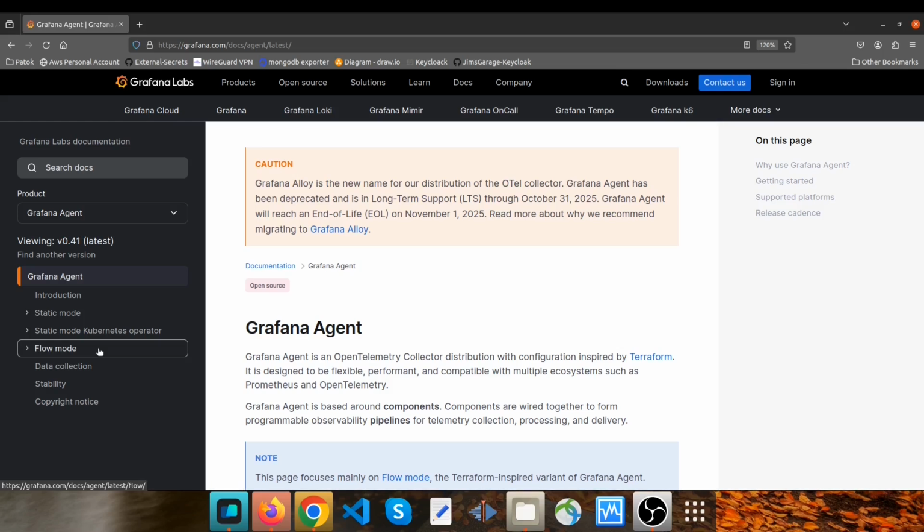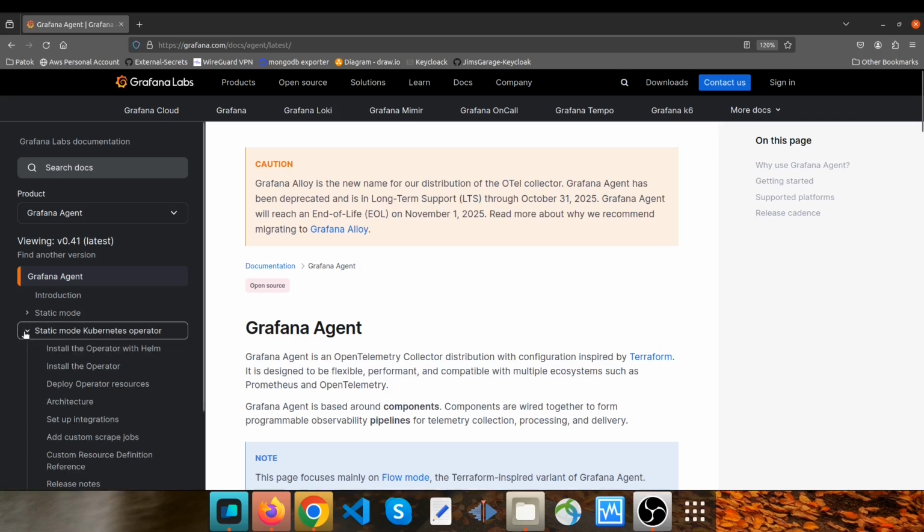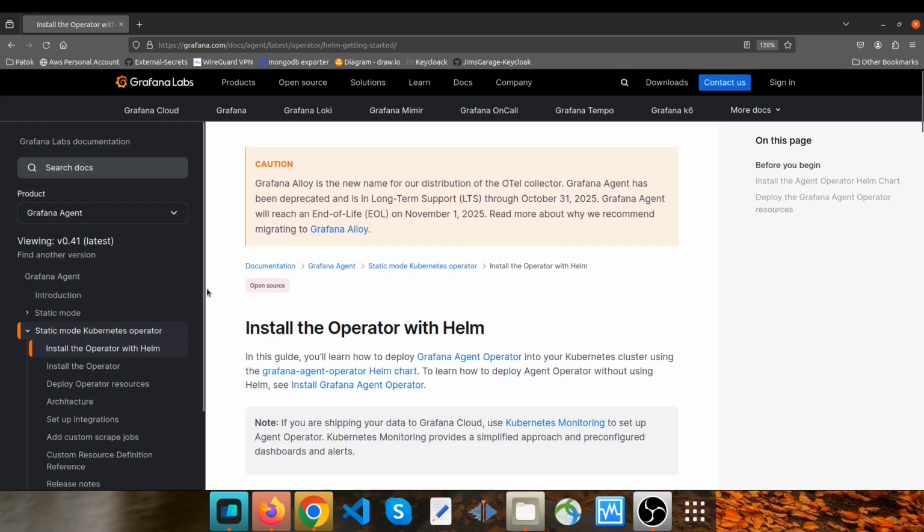So let's start installing Grafana Agent within our Kubernetes cluster using static mode Kubernetes operator. And my choice is to install the operator with Helm. If you are familiar with the concept of an operator, you should know what an operator is. Operator means that when you install the operator of an application, it's going to install a set of CRDs for that application within your Kubernetes cluster, as well as a controller. A controller of that application is responsible for managing the life cycle of that application. So you will have a set of CRDs as well as a controller to manage your application, okay?